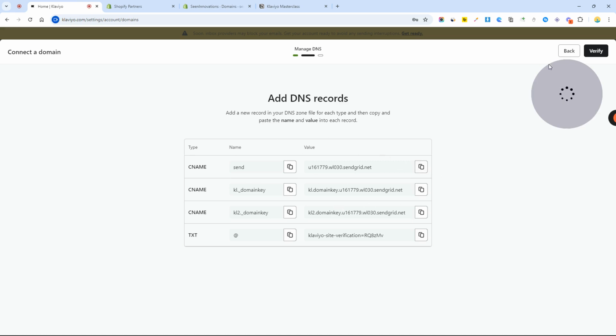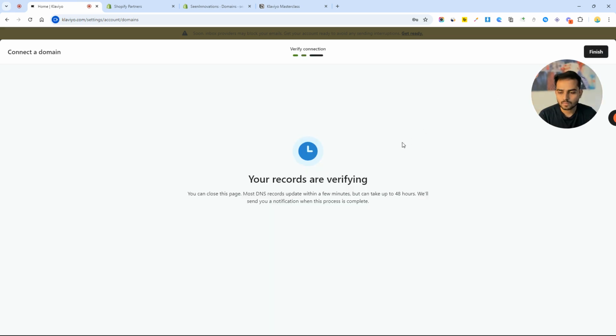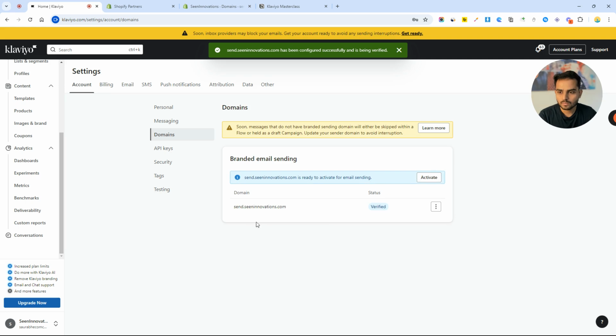And once you are done with this, click verify. It says that your records are verifying. You can close this page and click finish. That's it. Your brand sending domain is verified and you can start sending the emails now.